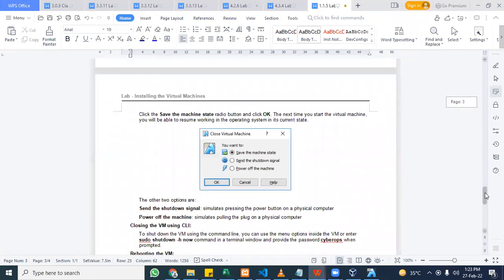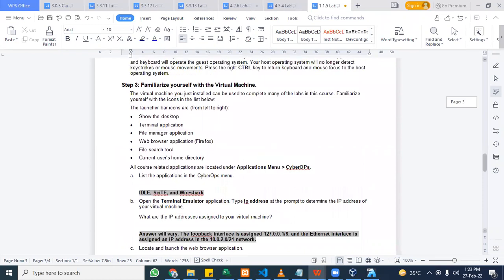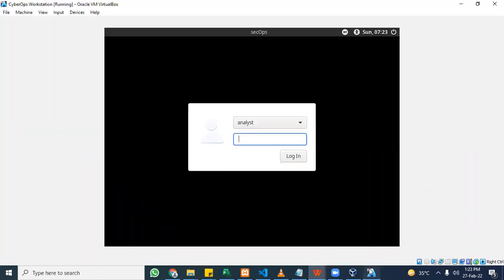The next thing we are told to do is to sign in, right? So we are told to sign in. When the boot process is complete, the virtual machine will ask for username and password. Use the following credentials to log into the virtual machine. So analyst and CyberOps. So get back to that place. Analyst, CyberOps. So I log in.